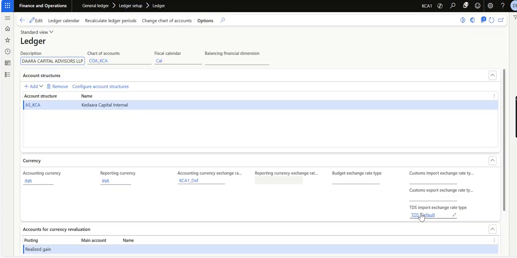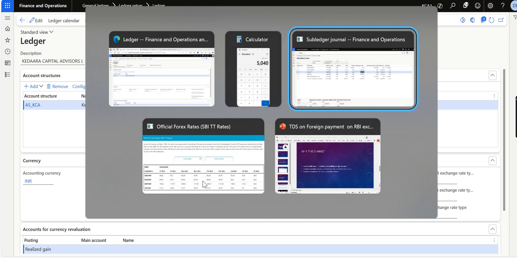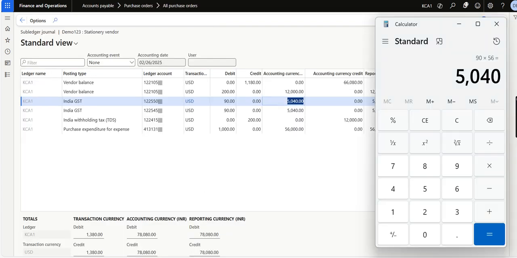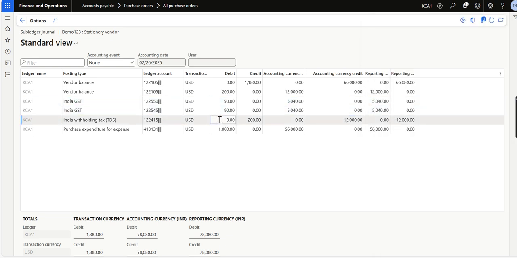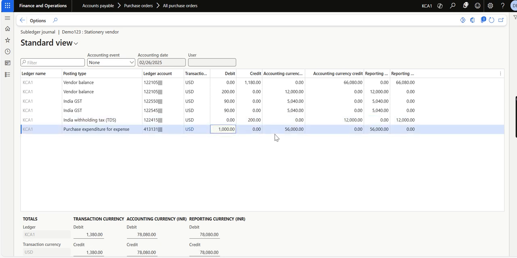We have defined this TDS exchange rate type. So for TDS, it is picking this exchange rate. For other lines, it is taking this exchange rate. Now coming to my same page, we have seen the GST part conversion and the TDS conversion also. And this is the expenditure of 1000. It has taken 56 also, that is the regular exchange rate.